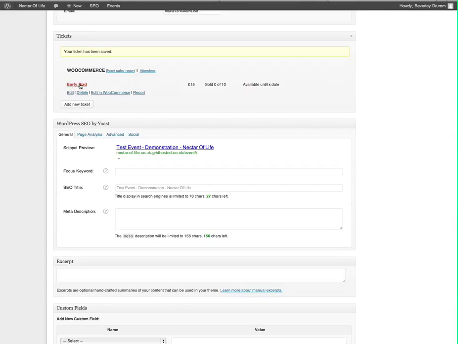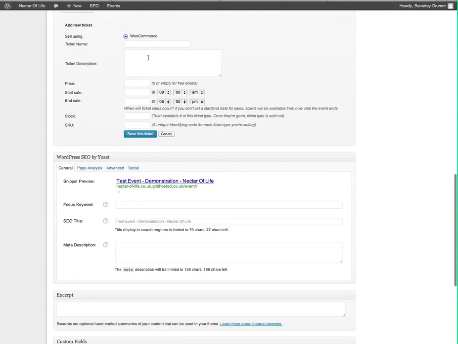So as you see, when you hover over this, like many other areas in WordPress, you have a few options that come up in terms of being able to edit it. So if you do need to go back and edit this at any stage, this is how you would do that. Okay, now I'm going to add a second ticket.